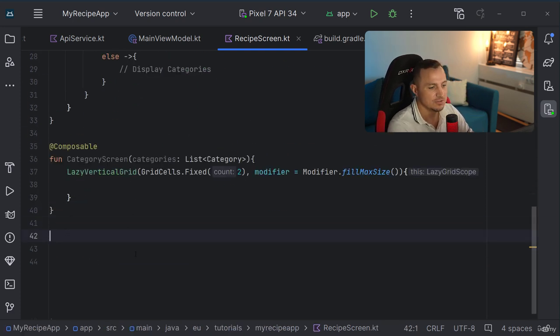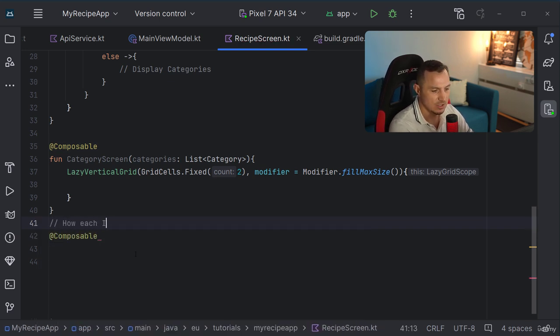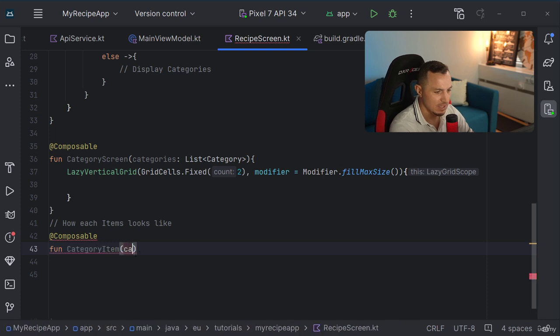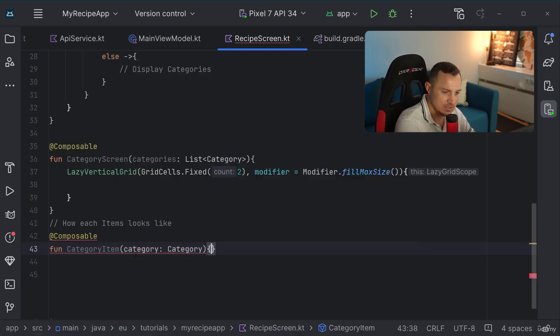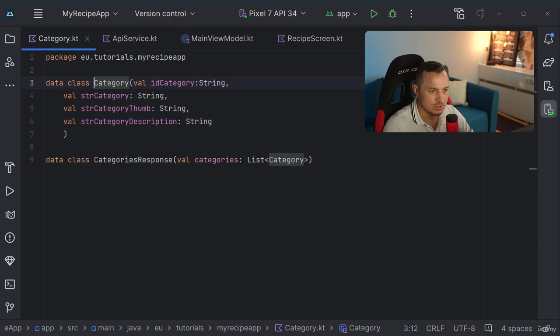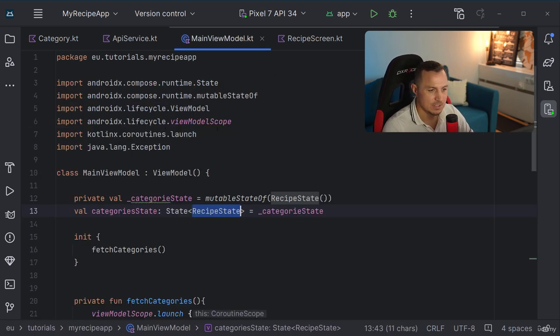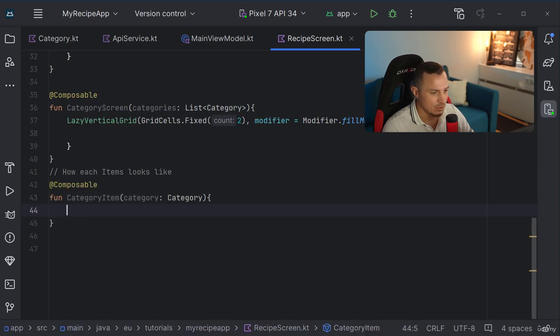Therefore we're going to create another composable. This composable takes care of how each item looks. I'm going to call this one fun CategoryItem, and it needs to know the category. The category will contain information about its ID, the name of the category, the image, as well as the description. Okay, so we now can go ahead and use that category object that will be passed to each of the items to display them.